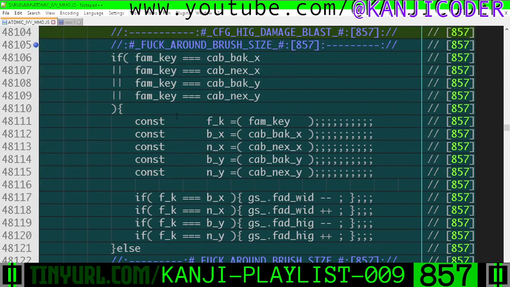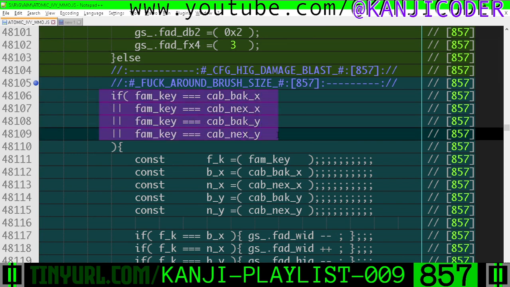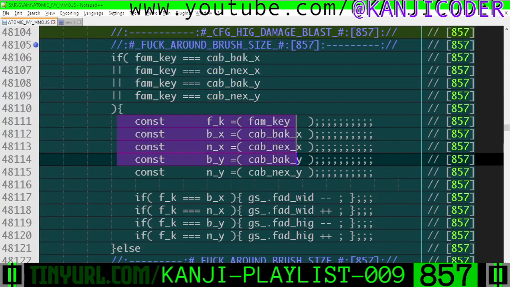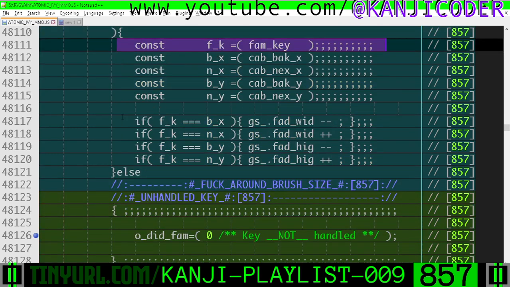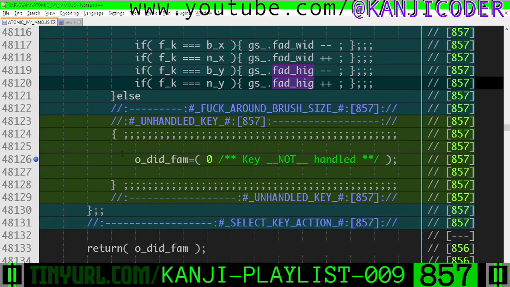If we're using any of the keys that change the click area blast, then we're going to get some shorthand references to the click area blast incrementing and decrementing key bindings, and a shorthand reference to the fam key right here. And then we're going to do the logic right here. So if we're going back or next on the X, then we're going to decrement or increment the fatter brush width. And if we're going back or next on the Y, we're going to decrement or increment the fatter brush on the height axis. And then right here, if we don't hit any case, we have an unhandled key, then we did not do a fuck around mode, right?